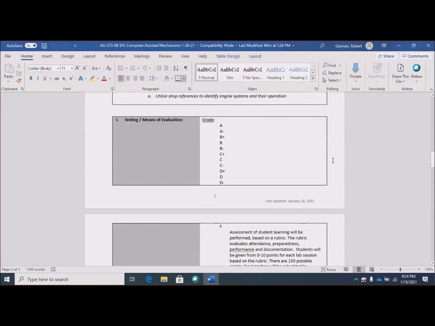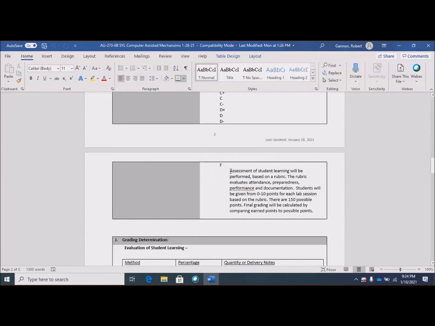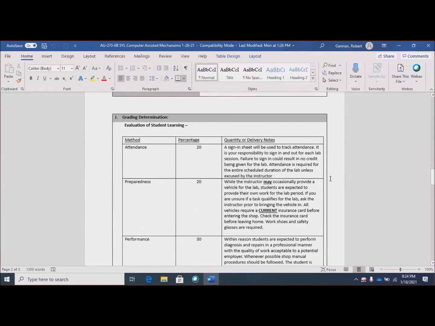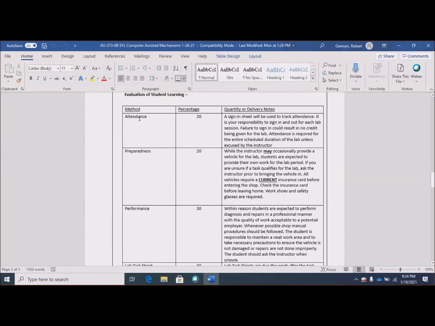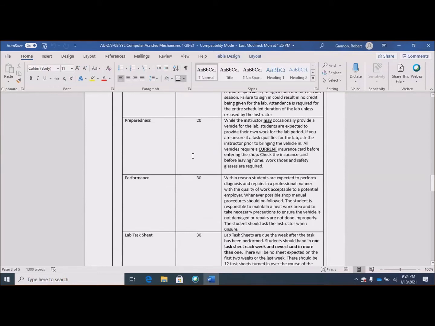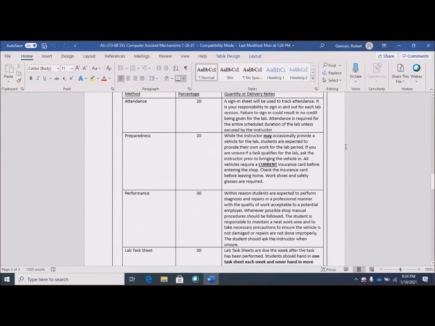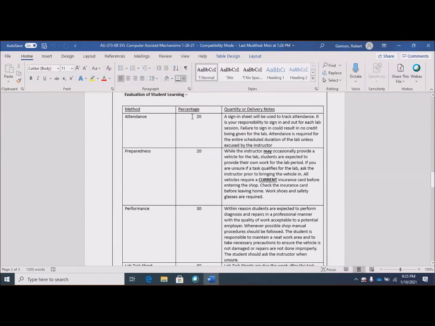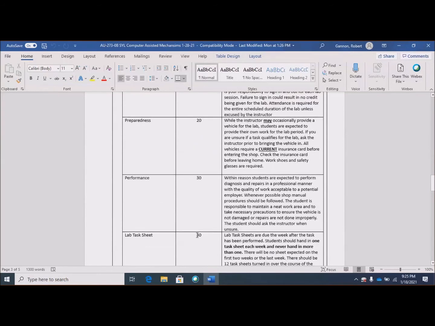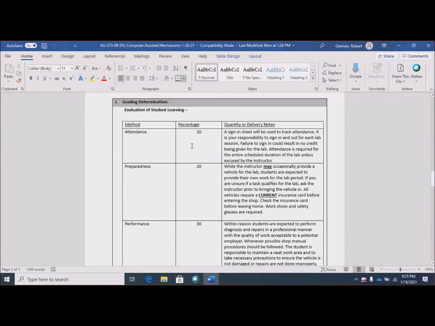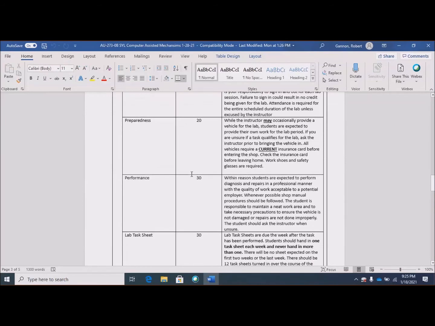As far as how we're going to grade this class, student learning will be assessed based on a rubric. So here's the rubric, essentially. How are we going to grade you? Well, each week there's a possibility of 10 points. So each one of these percentages, if you look, 20%, that's really 2 out of the 10 points. Another 2, up to 7, and then 10 points total. And so let's talk about attendance, preparedness, performance, and the lab report.